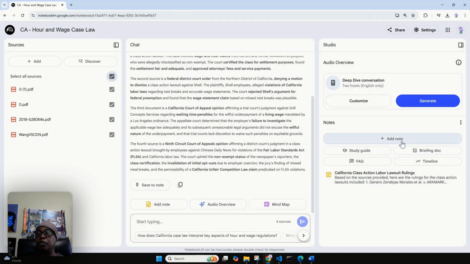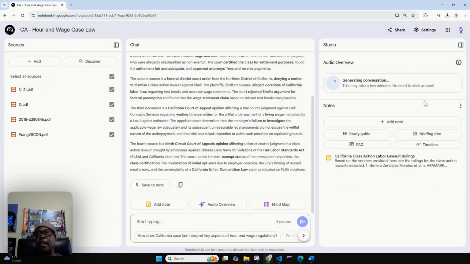Now, what I want to do is, one, show you that we added a note for our case rulings, and it was right here, but you have the same option over here as well. Also, you see audio overview. That's interesting. What does audio overview mean? You see, audio overview is right here, and it's right here as well. So either I can click it in our chat box, or I can click it over here. It says deep dive conversation with two hosts, English only, and I can generate an audio overview, and I'm going to click that. And we'll go ahead and let it churn.